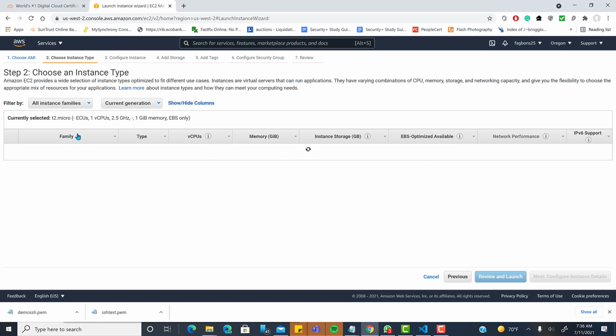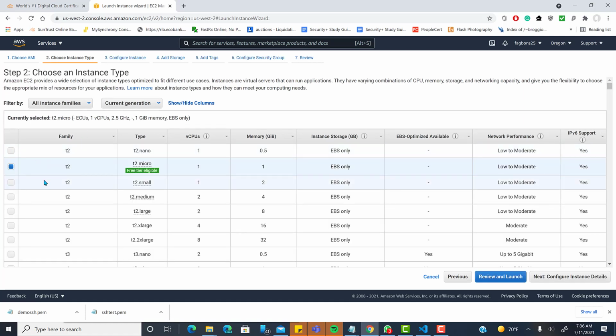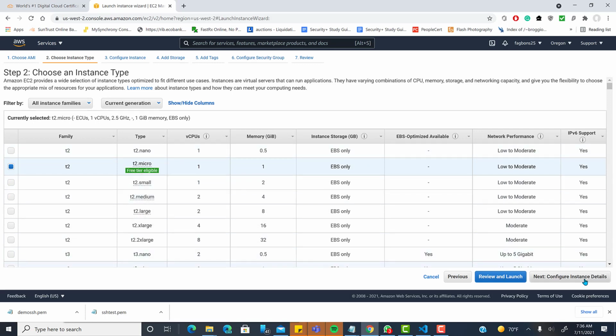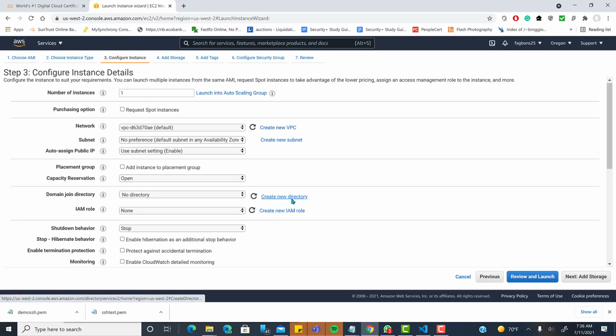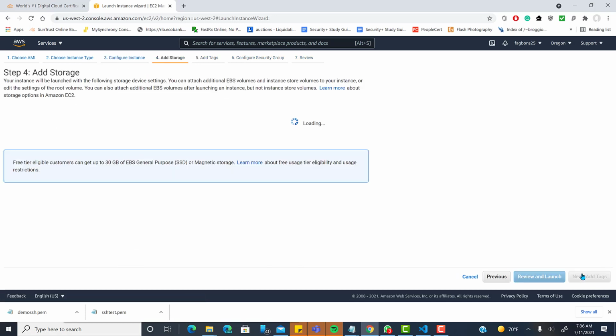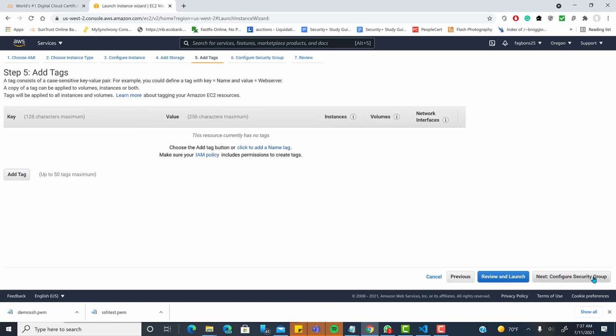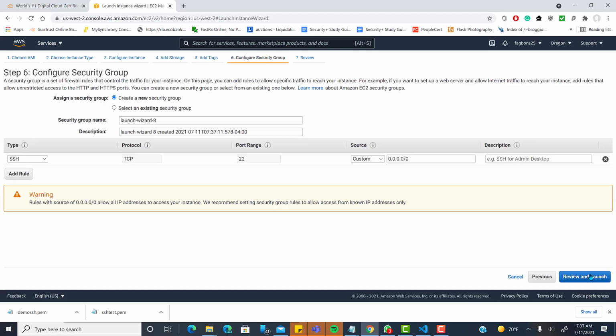For this demo, I'll be using Amazon Linux 2. I'll click on Launch. T2 Micro, it's good because it's still free tier eligible. Configuration details, I will leave everything as it is. Storage, I'll leave as it is. Tags is highly recommended, but I won't be using any tags for this demo because I will terminate this instance right after. Security group, all we need is basically an SSH connection, so I will leave as default.